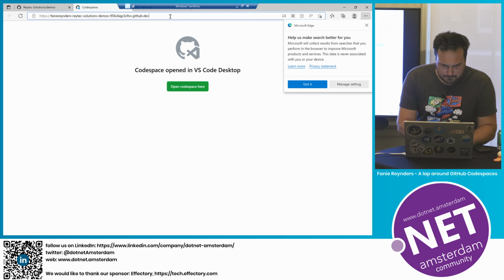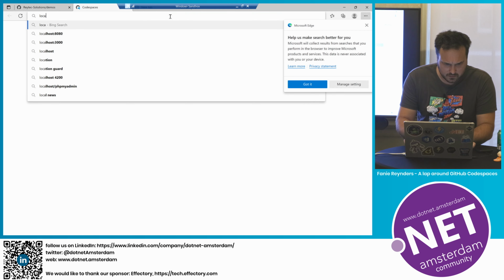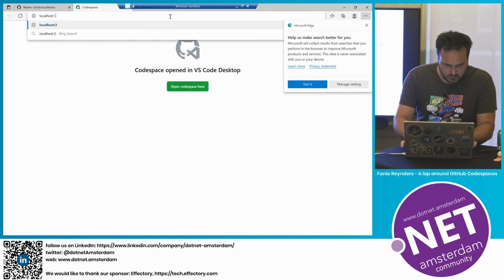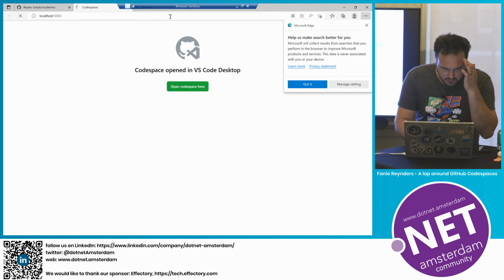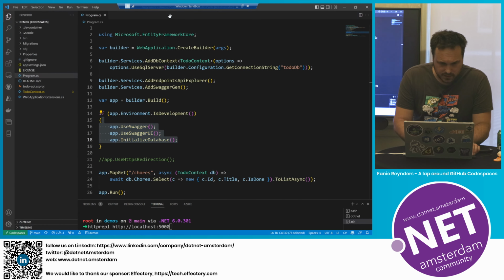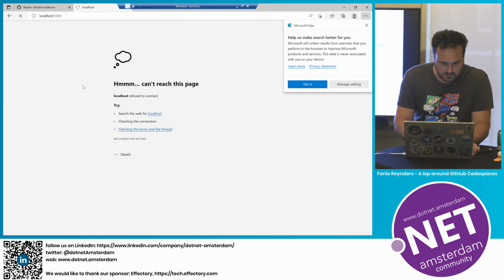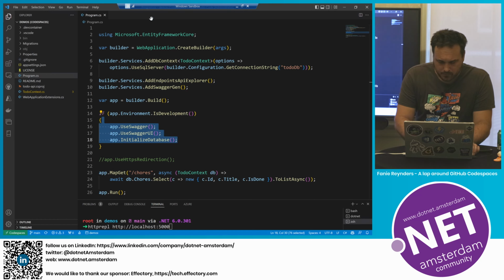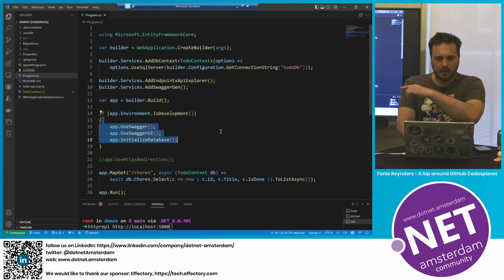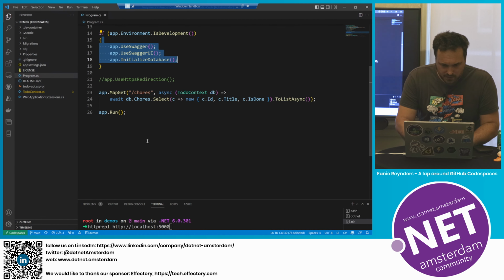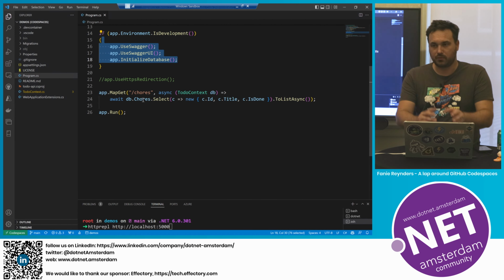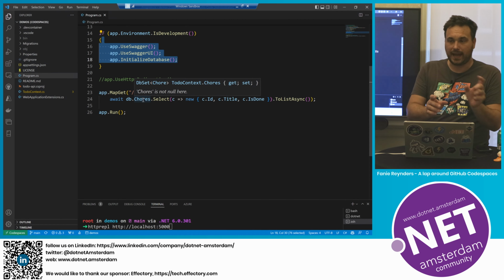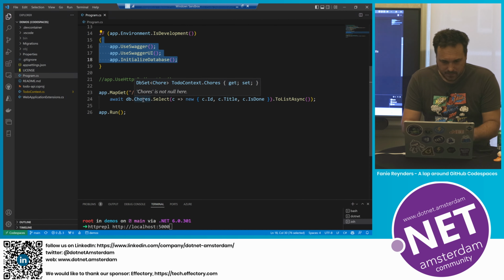Will localhost actually work here? I'm not sure it will. No, it won't. Oh, it actually forwards. Nice. No, it doesn't. Let me just see. I will show you Swagger in a second. But then there's my chores endpoint, right? That's important, the /chores, okay? It's a get /chores. And that's it.